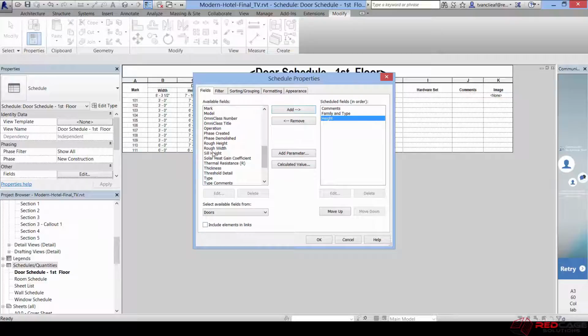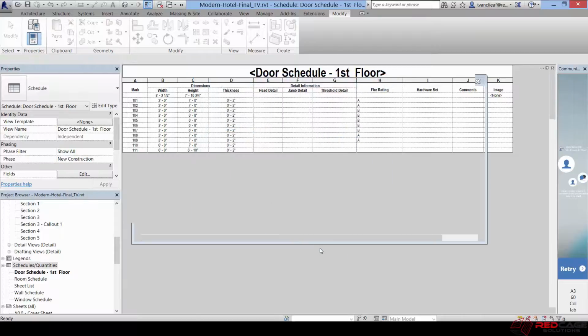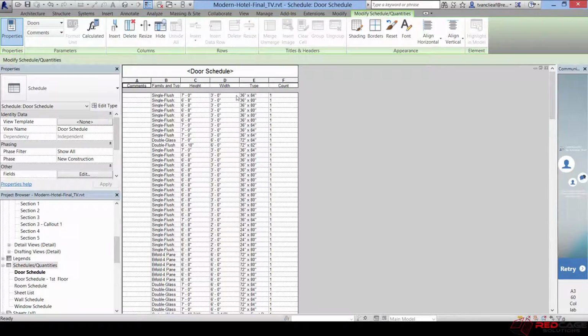Let's just grab a couple of the things here. We've got height, we've got width. I'm just picking from a whole bunch that we have here. You could add phase created or phase demolished if your project is going over a number of phases. So once you have the data in there that you need, I'm just going to add one more here, count, and we'll say OK. And so now I've got a door schedule.